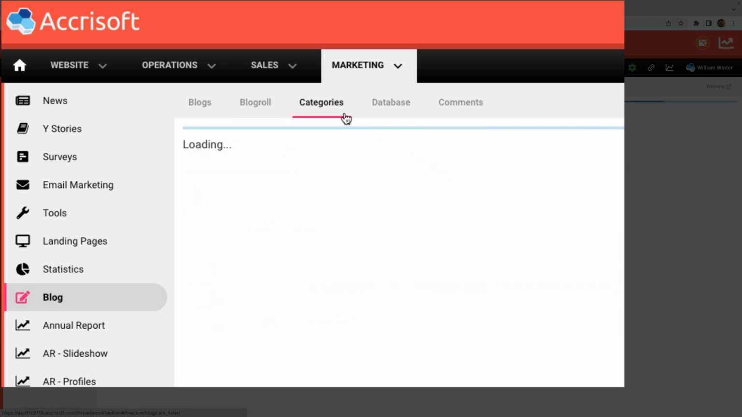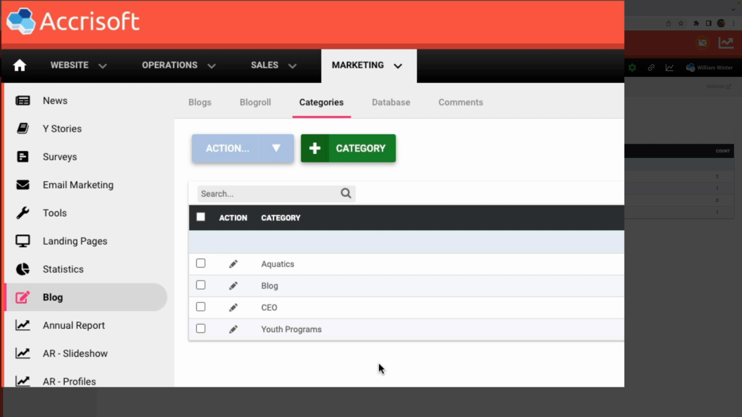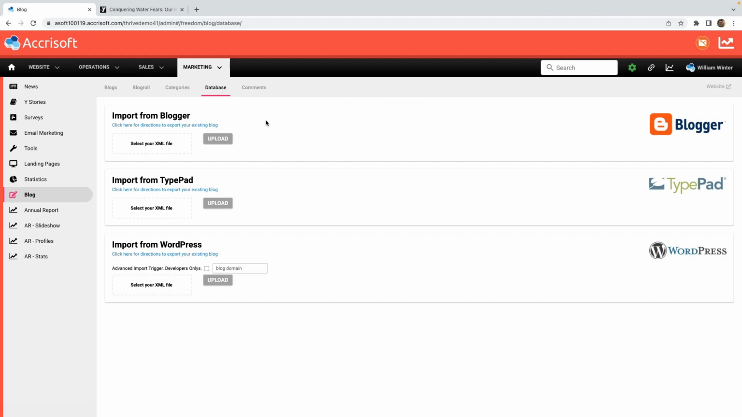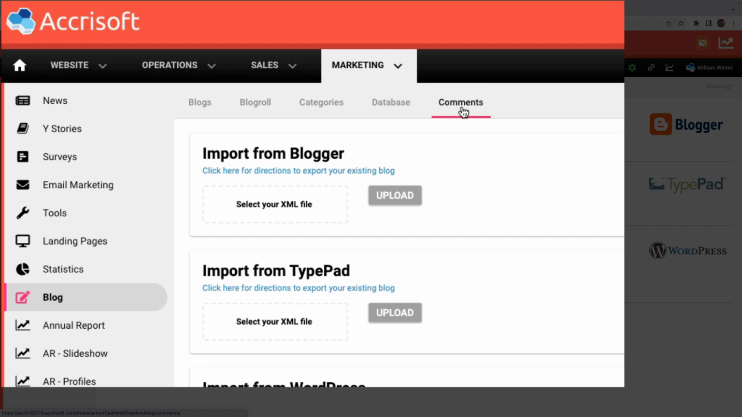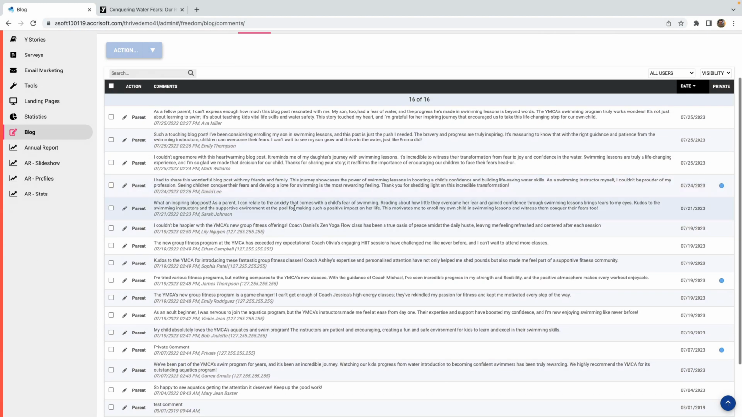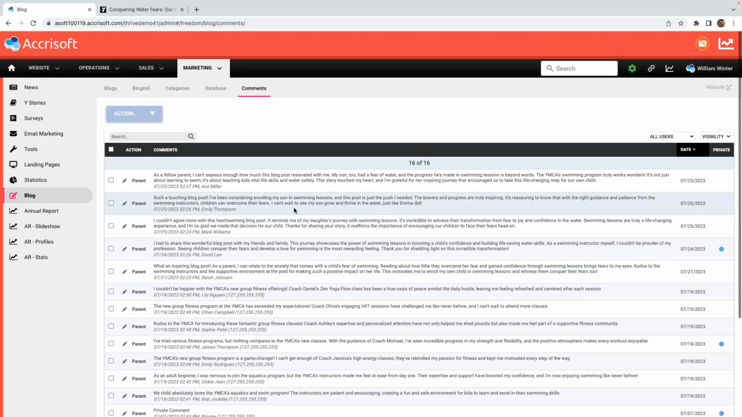The categories tab, where you can categorize your blogs so they can be chosen from the drop-down menu on the blog webpage. A database tab that would allow you to import blog posts from different types of other publishing systems. And finally, the comments tab, where you can manage all of the comments posted on all of your different blogs.